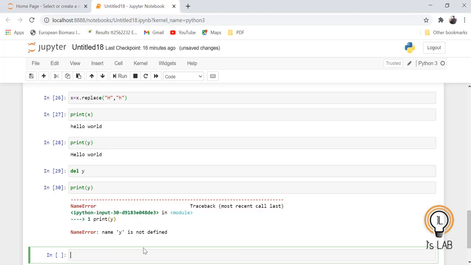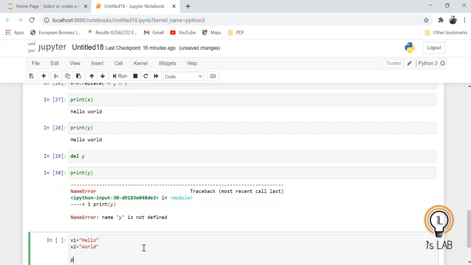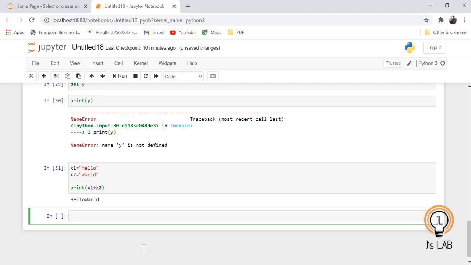Next one is string concatenation. That means you can combine two strings using a plus operator. For example, I'll take x1 equal to string hello and x2 equal to world. If I put print x1 plus x2, it has combined x1 and x2 and given us the output.